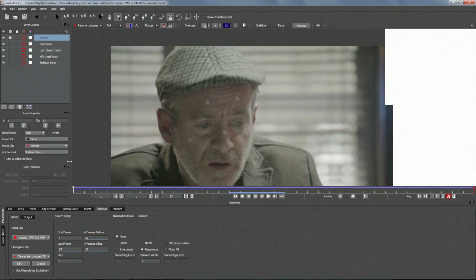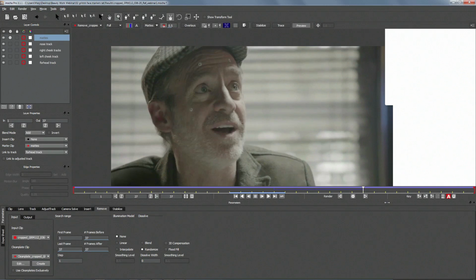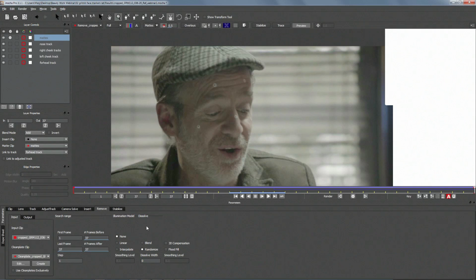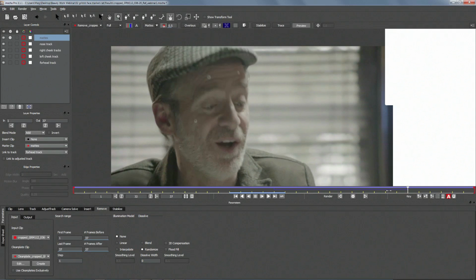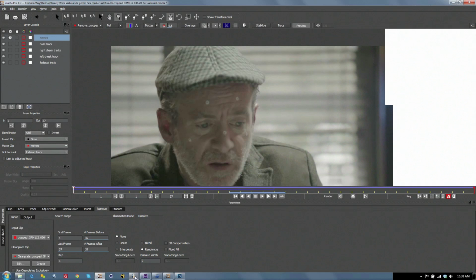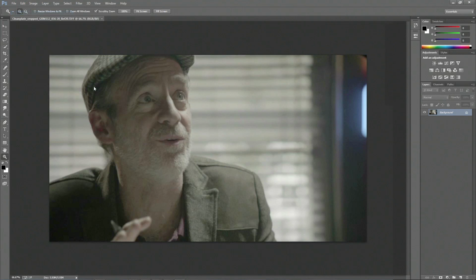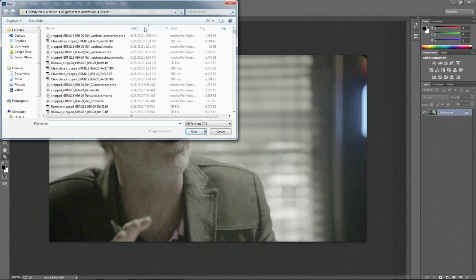So what we're actually going to do is we're going to come to frame 1, we're going to create a clean plate there, and we're going to come to frame 37, and we're going to create a clean plate there. Now the reason we're picking that is because those are the arcs of where he moves his head. So we're just going to load those back into Photoshop. We're just going to go File, Open, and we are going to just bring those right back in.